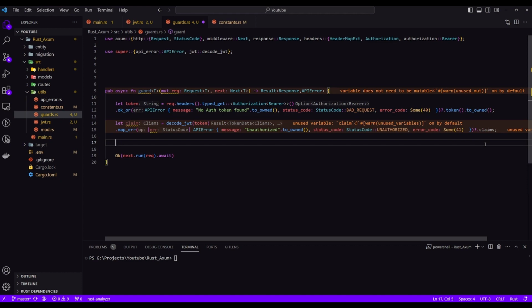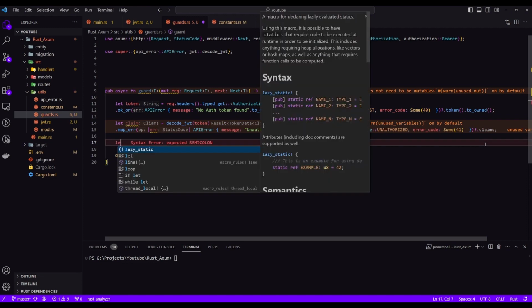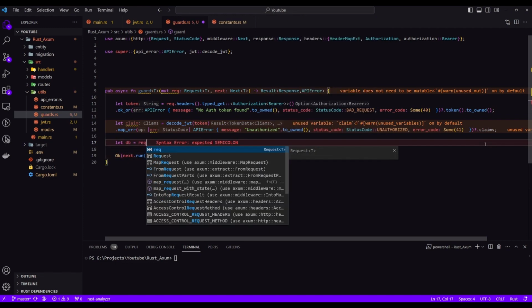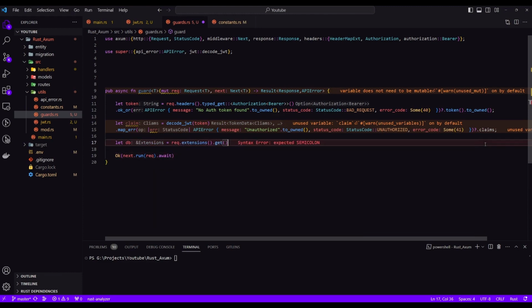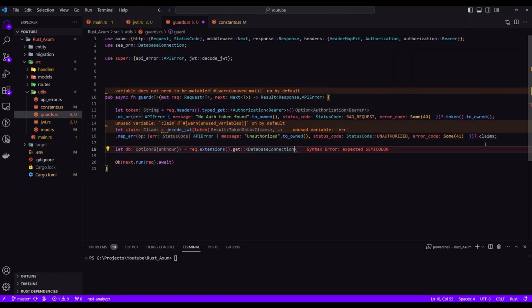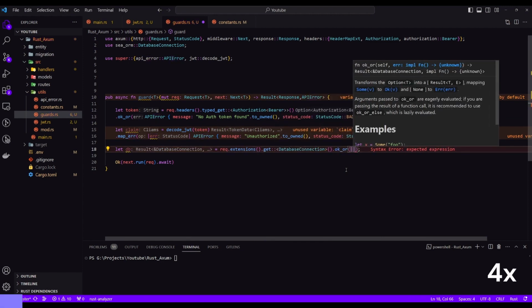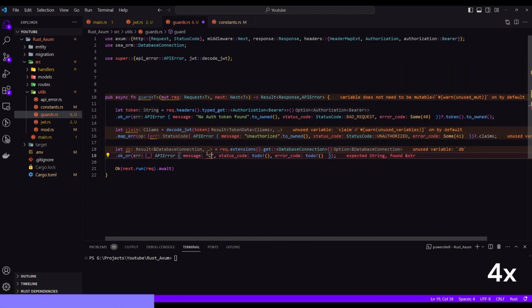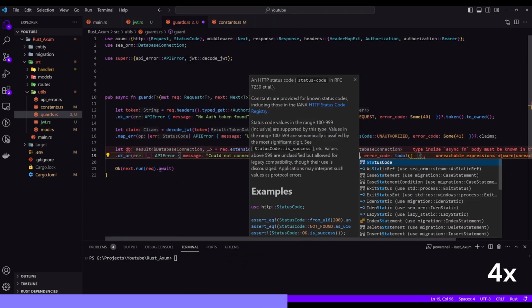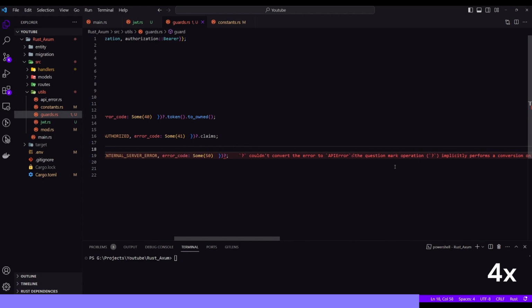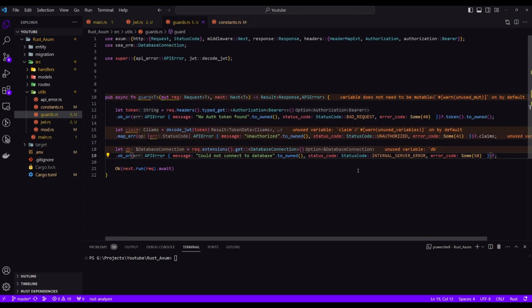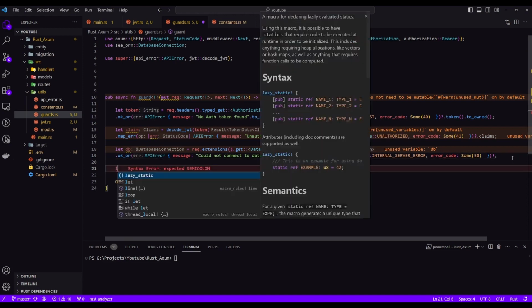So let's do that. First, let's get our DB connection from extensions. Then we'll do a DB request to get the user data, and then we'll share that data across the routes. Let's create a variable called identity. Now this variable will hold the value for the user data.